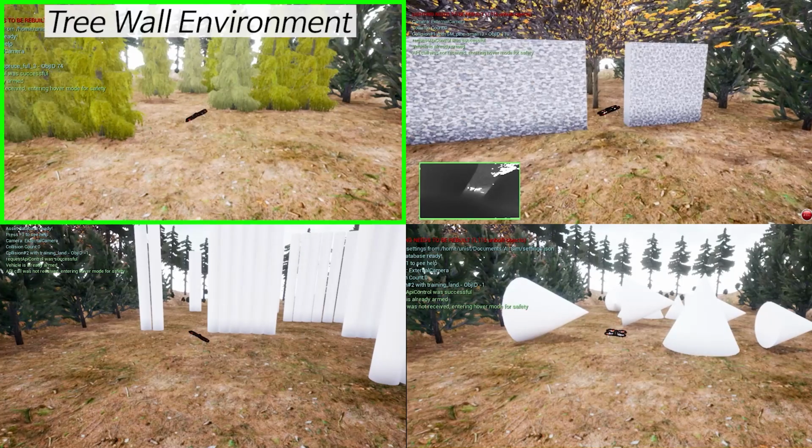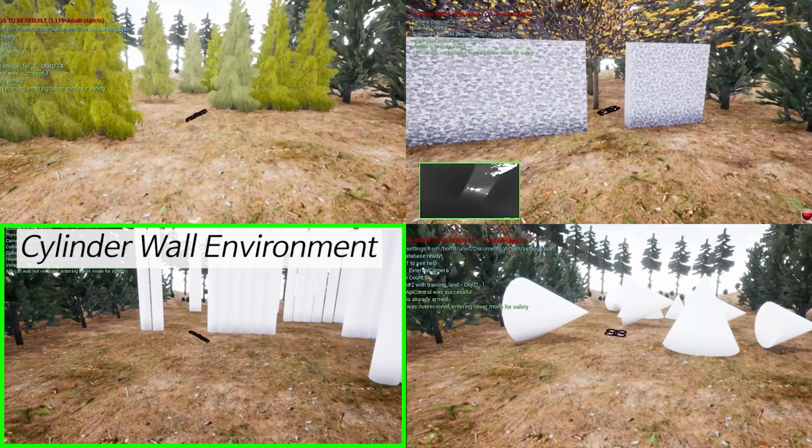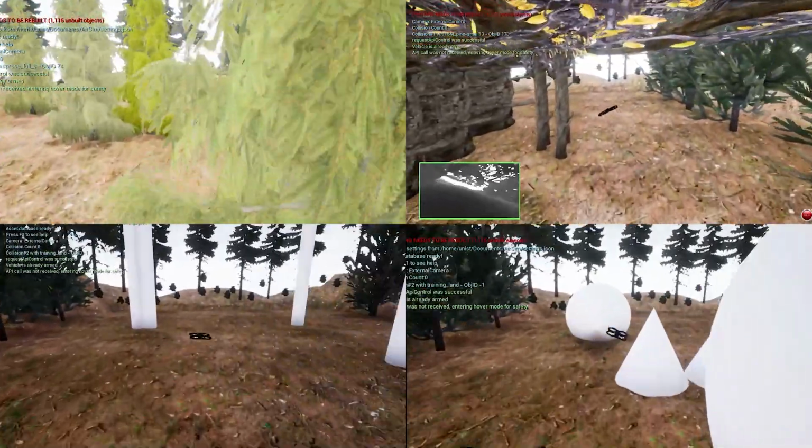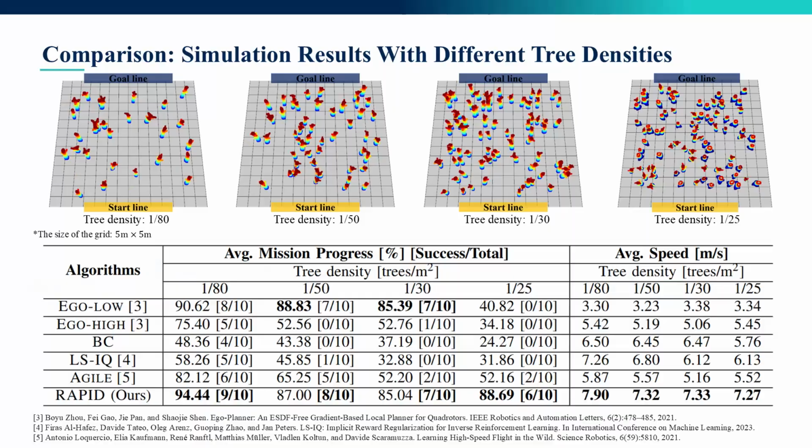Although the RAPID model is trained in tree environments, it shows reasonable obstacle avoidance performance in environments with different types of obstacles. We compared RAPID against existing methods with varying tree density. Simulation results show the proposed RAPID model significantly outperforms other learning-based methods.